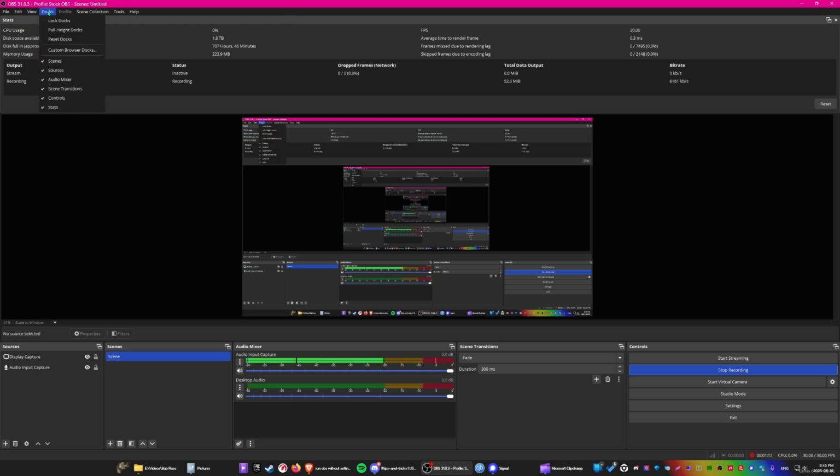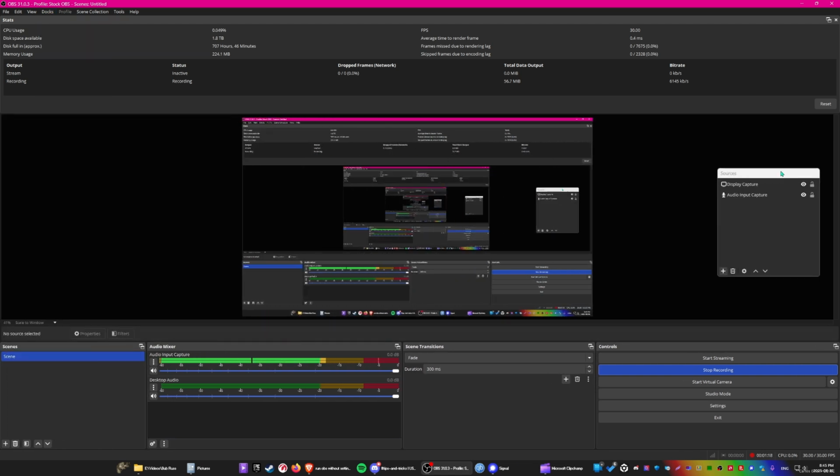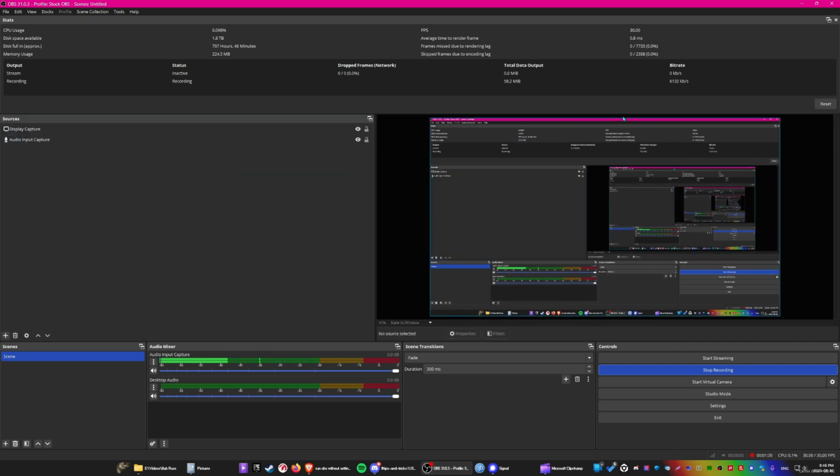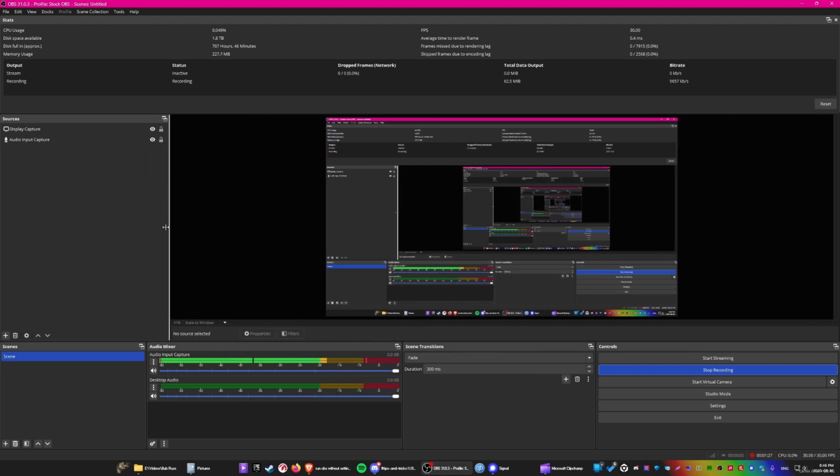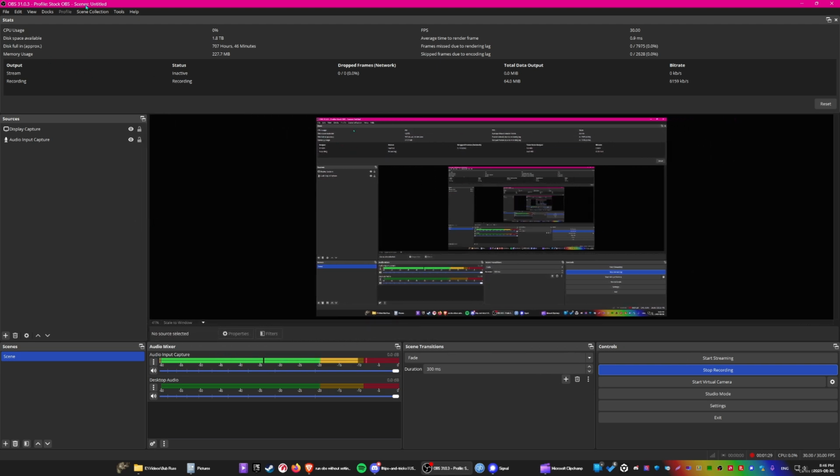So the docks are the sources, the scenes, and so on. You can move them around and snap them to a different area of the interface. So just play around with that and set up your space so you're comfortable.